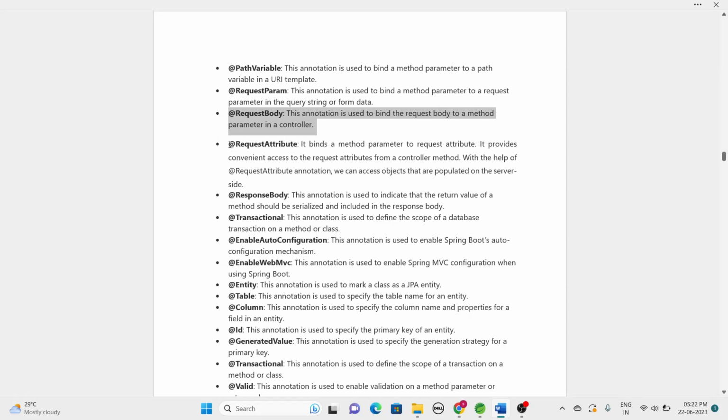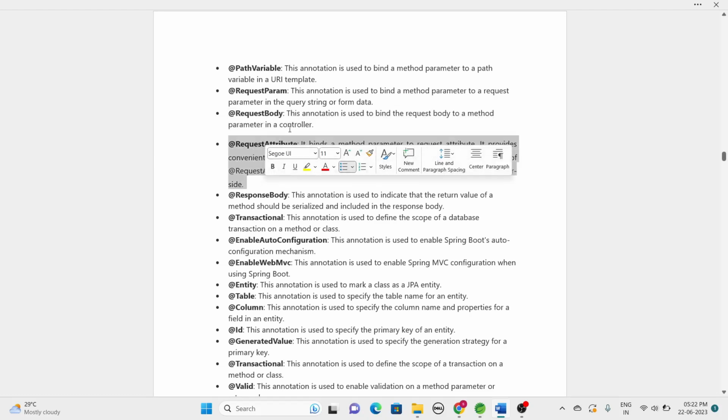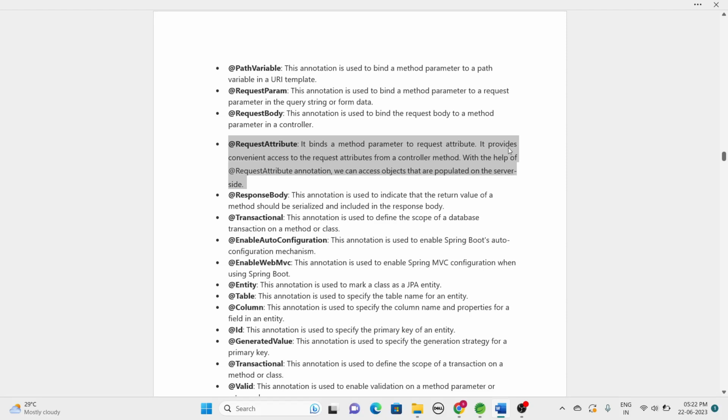So the next annotation is @RequestAttribute. It binds a method parameter to a request attribute. It provides convenient access to the request attribute from a controller method. With the help of the RequestAttribute annotation, we can access an object that is populated on the server side. So this is basically the request attribute. It binds a parameter to the request attribute. These are very difficult to understand theoretically. We will see each one of these annotations with an example.